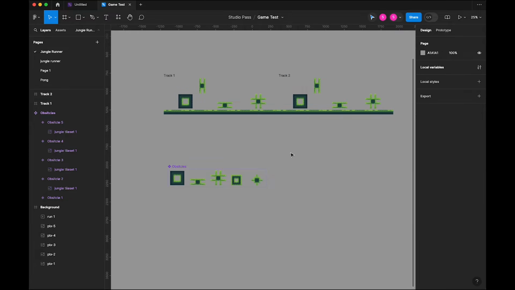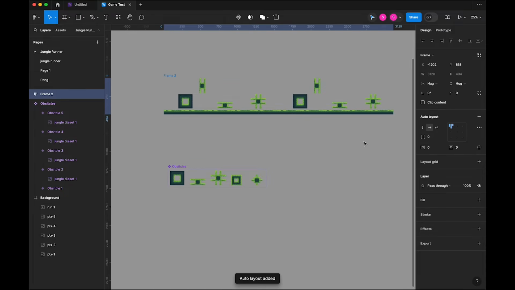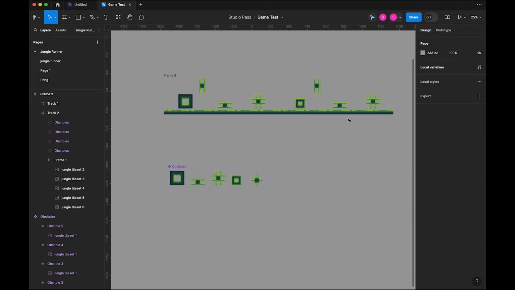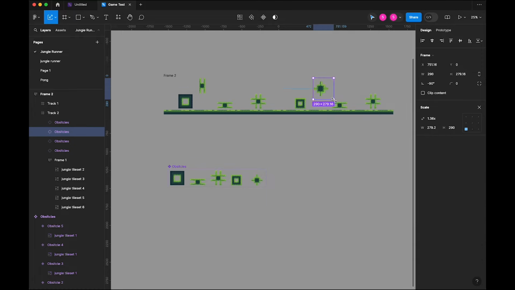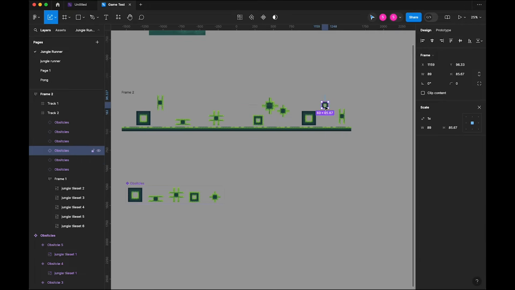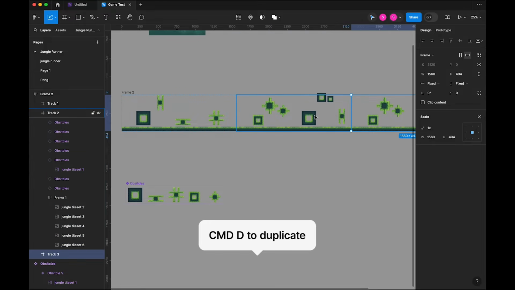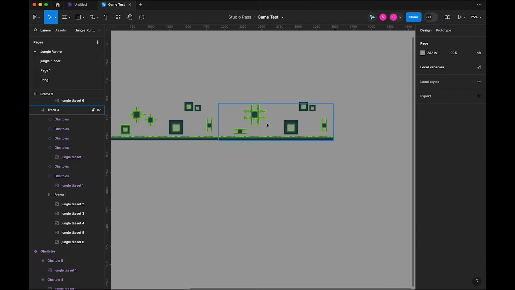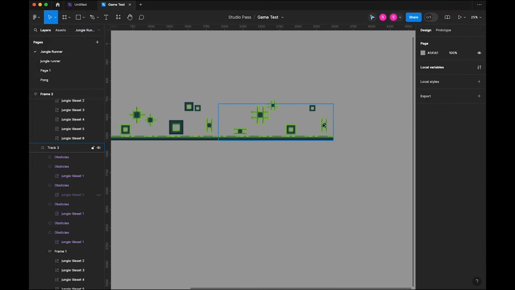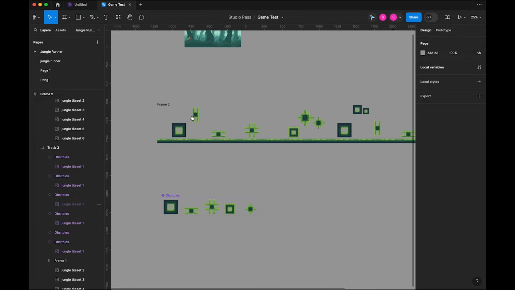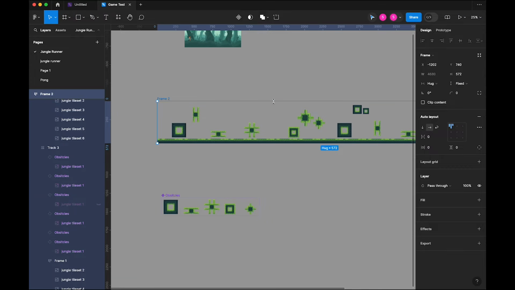Butt it up to the other one, grab both, Shift A, and let's do different obstacles. So this one, let's do one more track. All right, so here's our track, and that looks pretty cool. I'm going to move that up. We'll call this track.